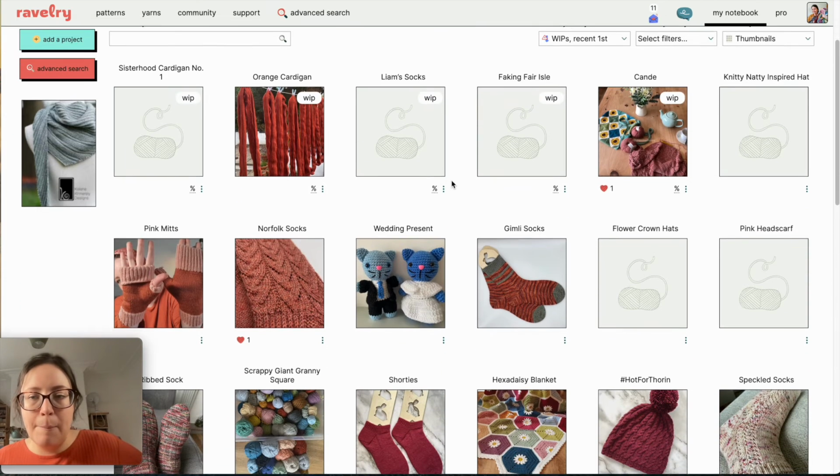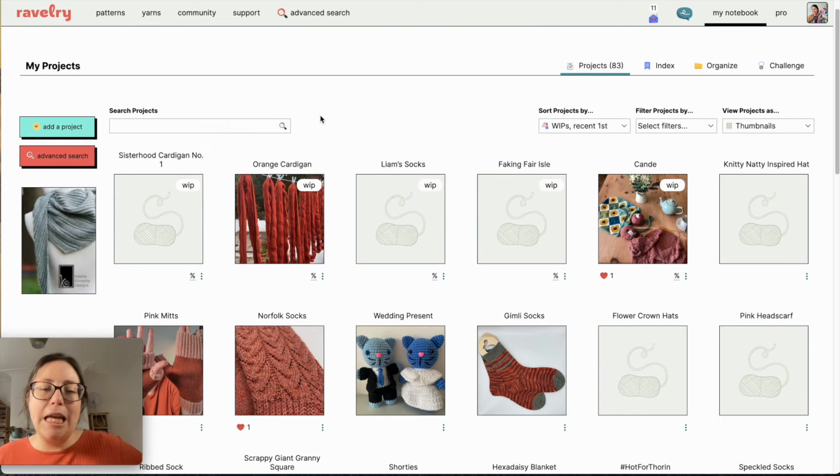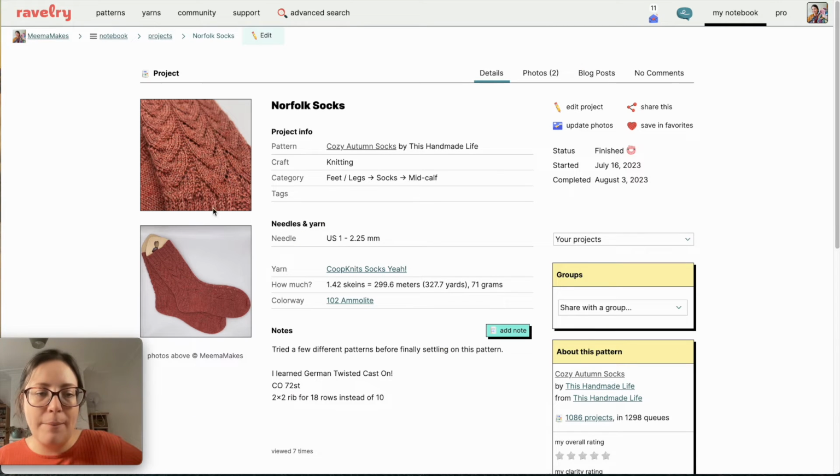So this is my projects page. You can see I've added photos to various projects, and then if we, for example, click on one of these projects, I'll show you the sort of information you can add to it. So I've got some photos down the left hand side here of the socks. I've got the name that I named my projects, and it also tells me what pattern I've used, what craft it is, what category it is, what size needles I've used, and what yarn I've used, which is a really handy way of sort of keeping track of what you're making.